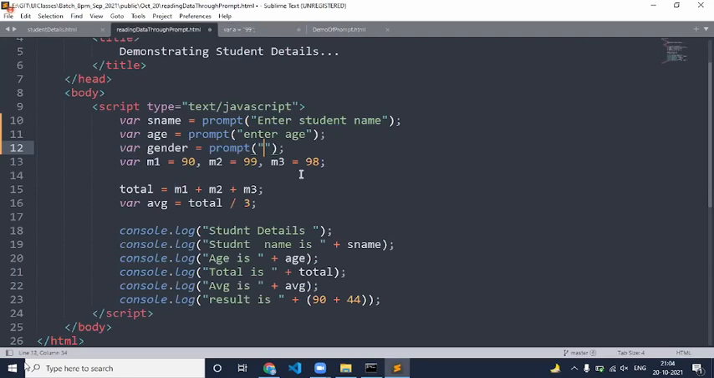Okay. So now I say prompt enter user gender. Ma'am, are you putting a question for me? Yes, sir. I have a doubt that what is the meaning of dynamic typecasting?